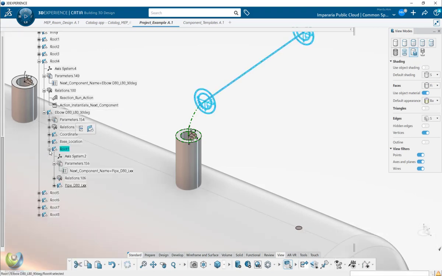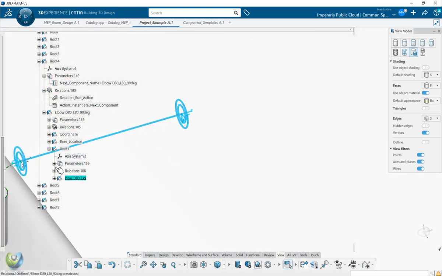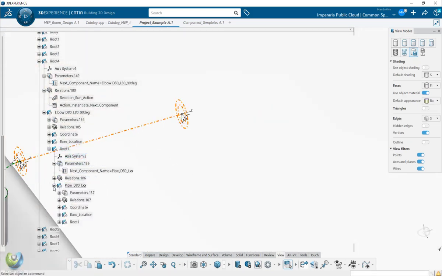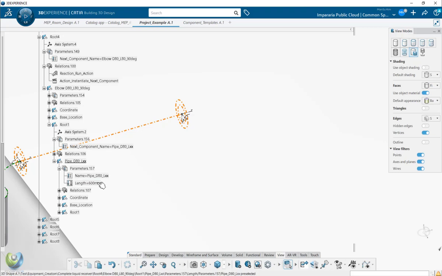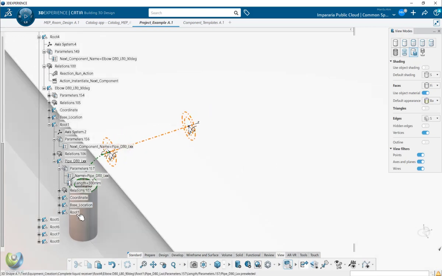Then this will create the pipe here. So you can control the pipe length here. Let's say 500, so 300, making it shorter. And then now I will create a T here.